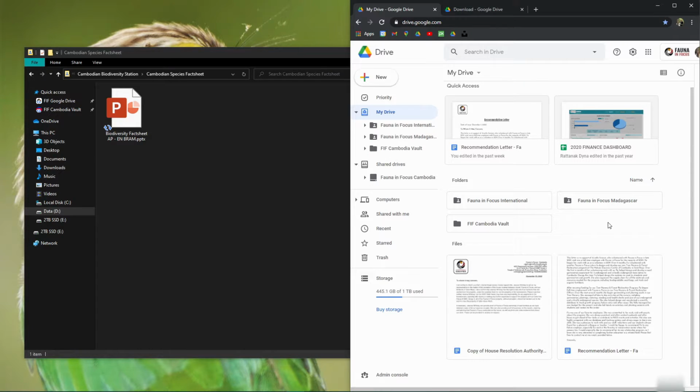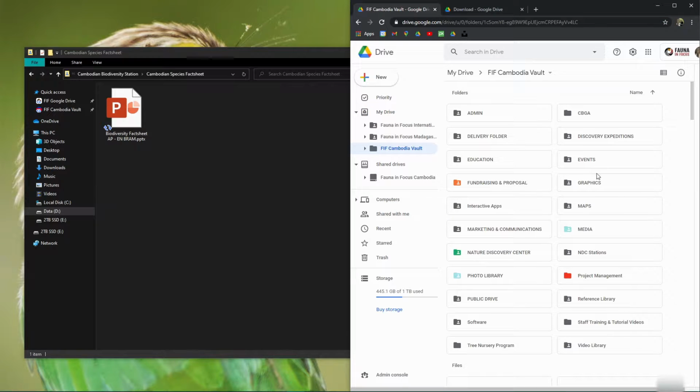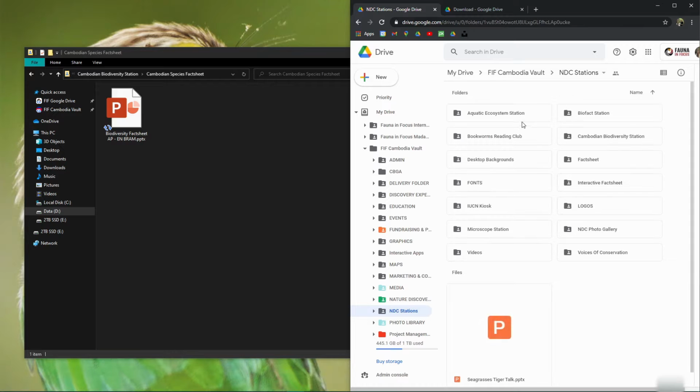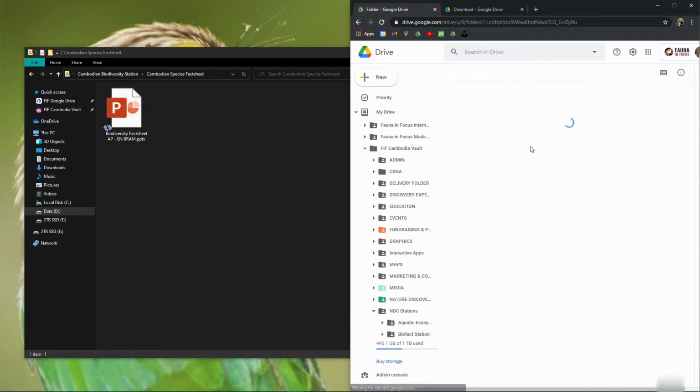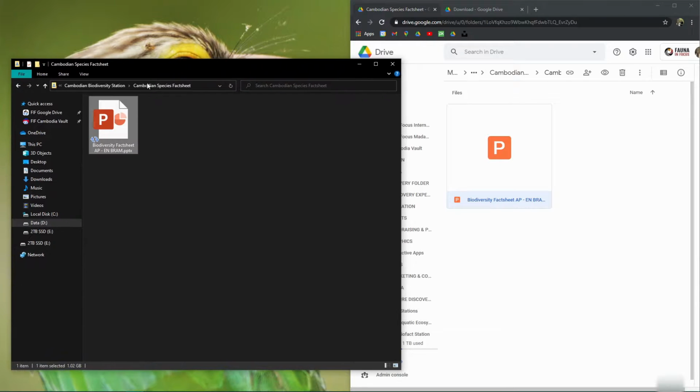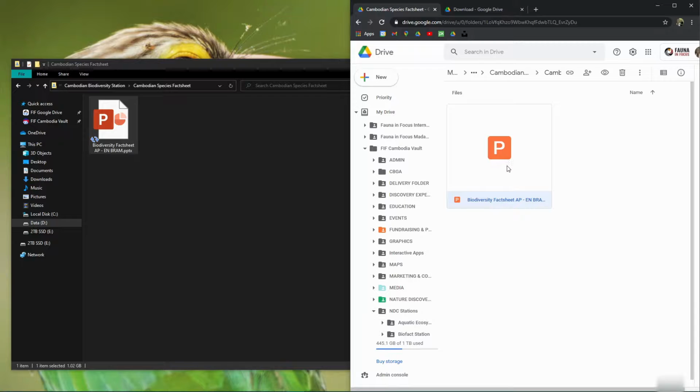That's step one. Once it's done with that, it will appear here. So it will actually appear inside NDC Stations and Biofact Station, Cambodian Biodiversity Station. So it will replace this file that you see right here. So this one is the older version, but this one has a newer date stamp on it. So it will be automatically uploaded, and it will automatically replace this one.